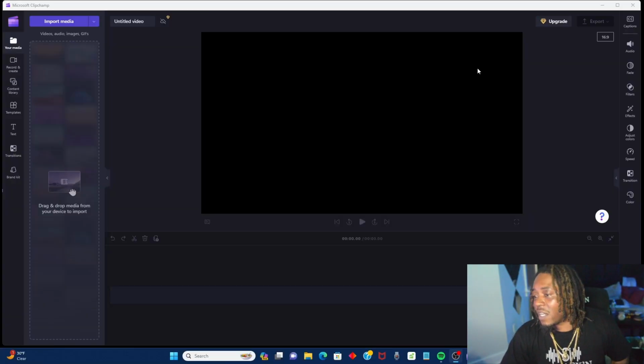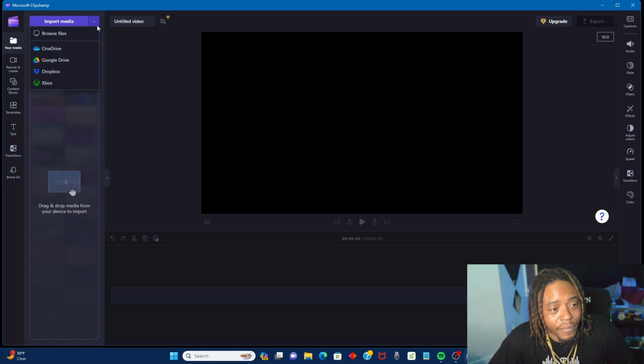So what you're gonna do is, when you first open it up, it's gonna be set up like this, it's gonna be blank. You could do it here and grab your files. It's how you grab certain files.